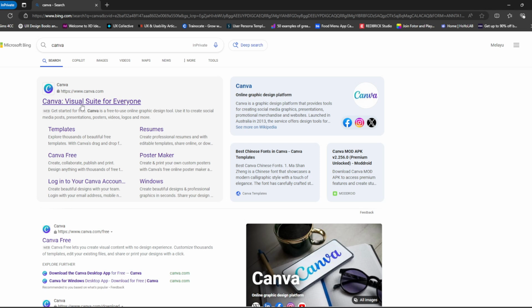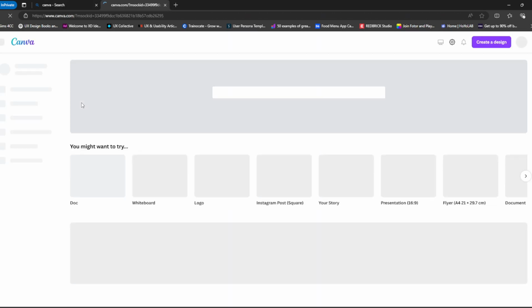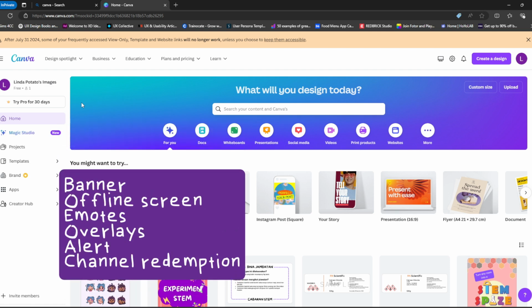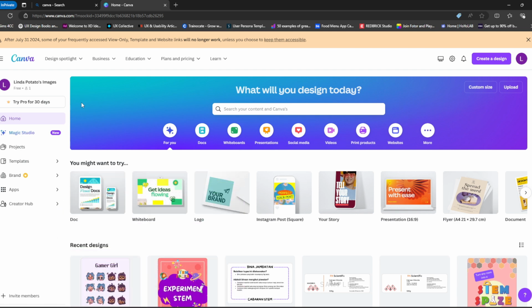So I'm pretty sure everyone has heard about Canva before, but maybe not everyone knows that you can actually use Canva to do your Twitch graphics. Some of the Twitch graphics that we have is, for example, your Twitch banner or your Twitch offline media player, right? And then your emotes, especially, and also your overlays, and also your alerts. This is mostly what we use Twitch graphics for.